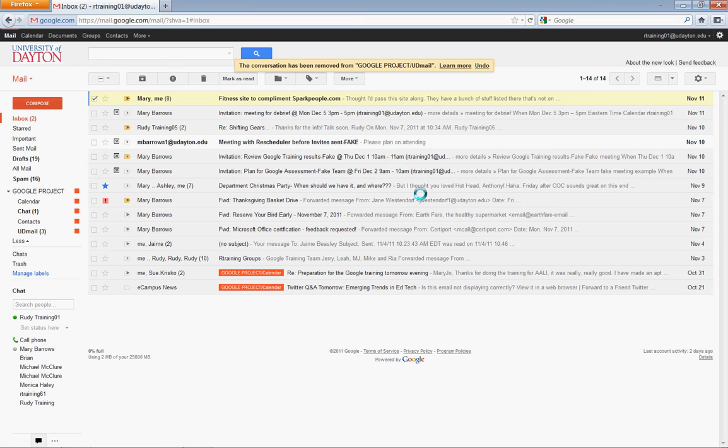One of the nice things about labels is that you can apply 2 or even 3 labels to a single message. You're actually attaching a label to a message versus moving an email into a folder. That's one of the things that limited us in Lotus Notes.